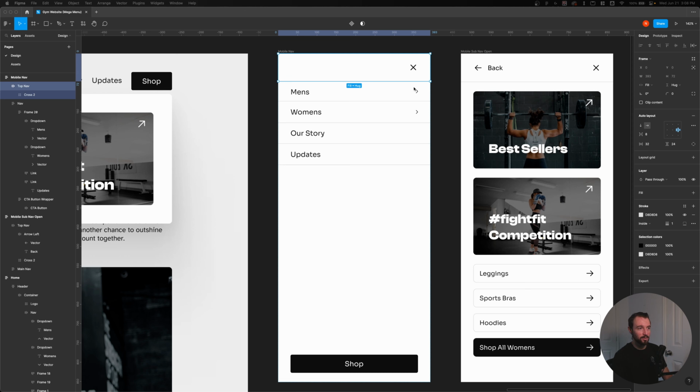Let's go back. Bricks adds one for us right here in the nav items; there is a close button. So let's move this into our mobile nav. And so now we have the layout that we need. We need a wrapper with the mobile nav on top and then our nav items below it.